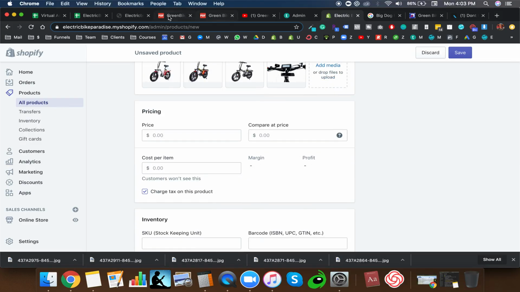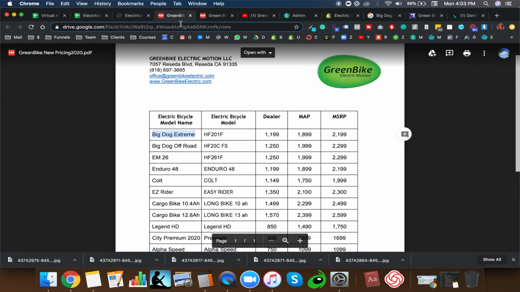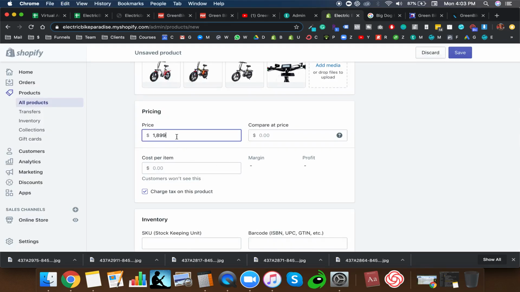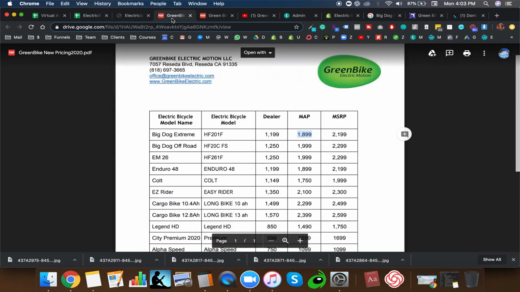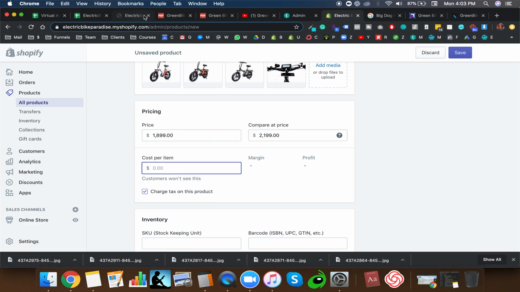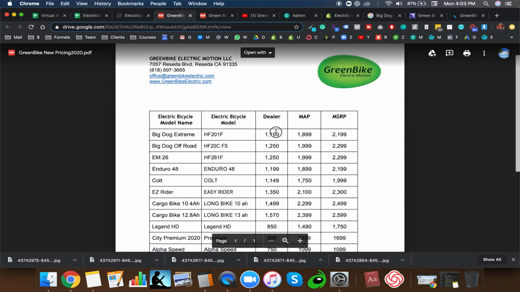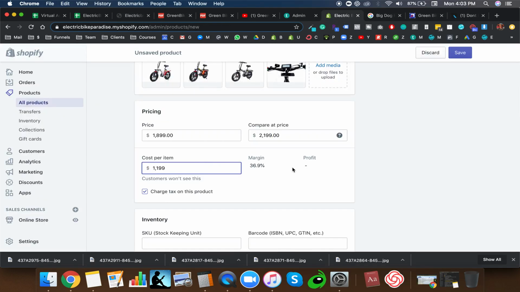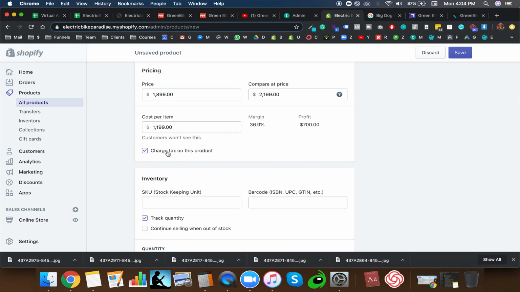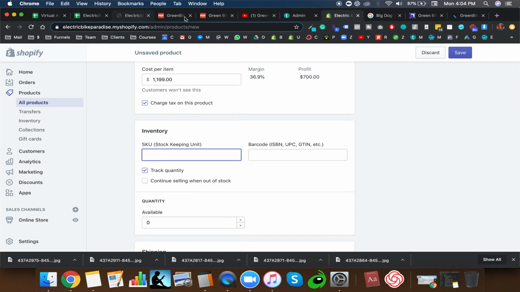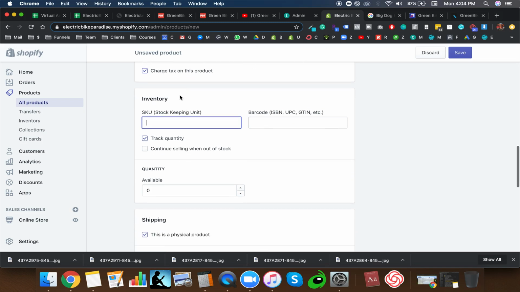So now we have the pricing. That particular model is a map price of $18.99. That goes there. The compare at price of $21.99. And cost per item of $11.99. Margin 36%, so that's really good margin. Profit $700. Charge tax should be checked. Stock keeping unit. You won't need to fill this in yet because you're going to have multiple variants. For a product that does not have multiple variants, you can just fill that in here.